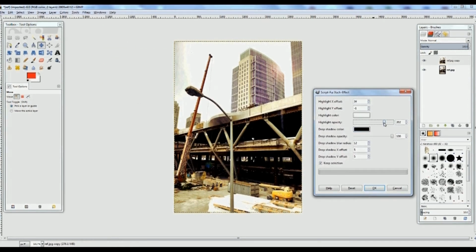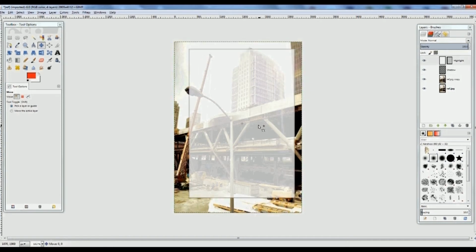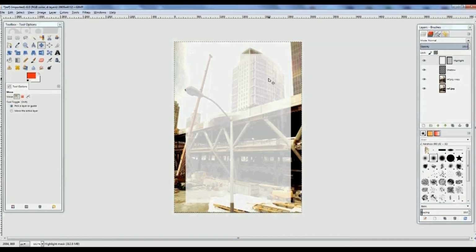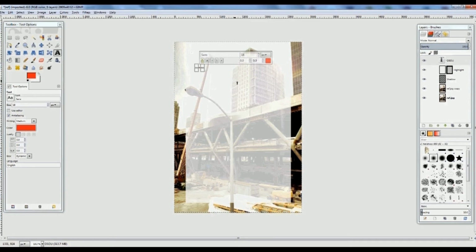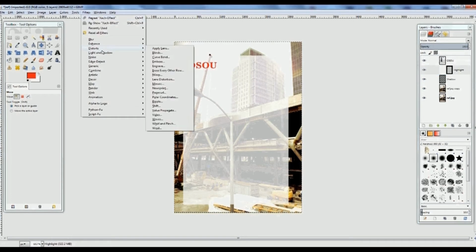Now we are creating a shadow effect using the script-fu effect. Now type your message using the text tool. You can creatively use these effects for many other purposes such as magazine covers, catalogs, posters, etc.